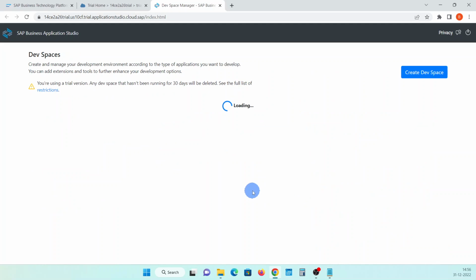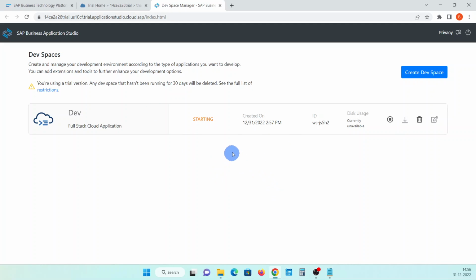Once we create the dev space, it takes some time to start. In the trial account, you can have a dev space running up to 30 days, and after that, it will be deleted. So we can use Git to store our source code and all of the other information. So we'll wait for some time until this starts, and then we'll get back.